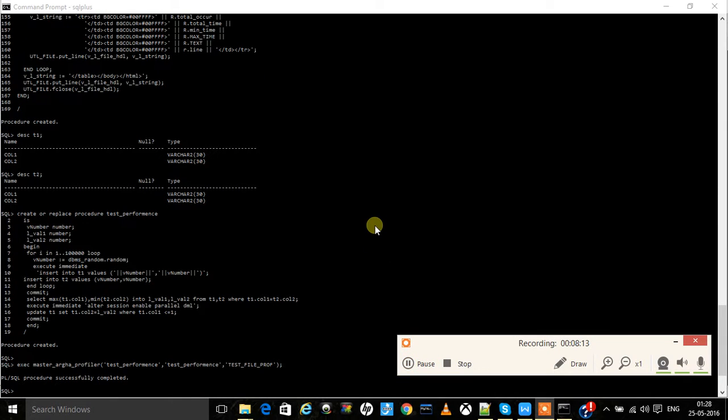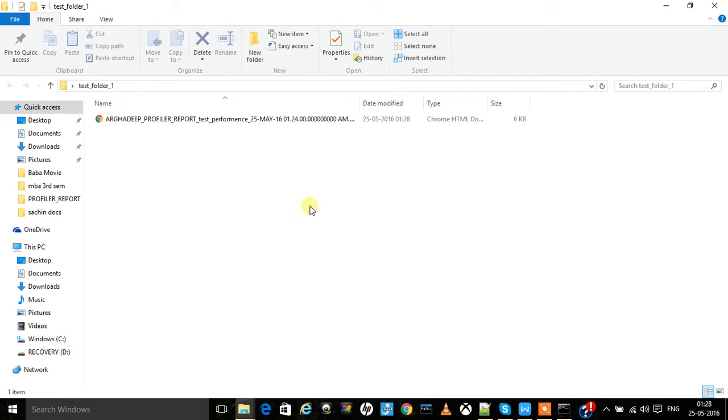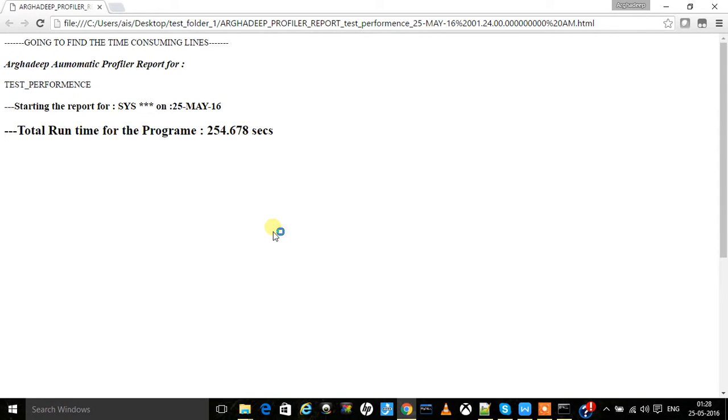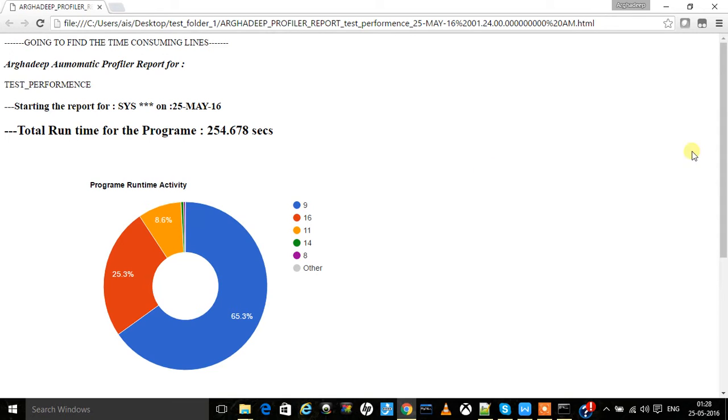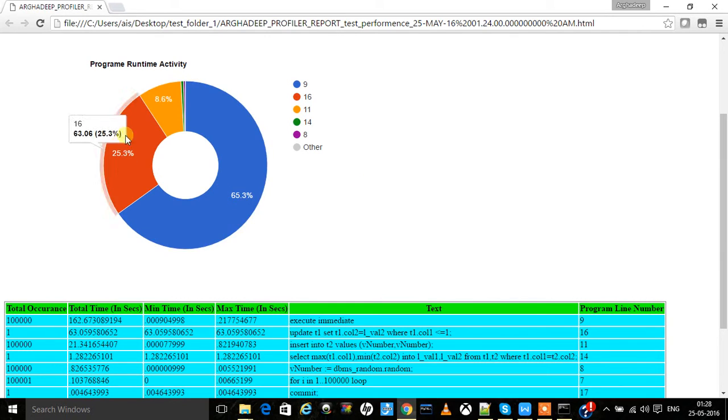Okay, finally the procedure has been successfully completed. I paused the screen actually. Procedure completed. Now let's go back to the main report. It has generated a 6 KB report. Let's open the report. So you can see a visualized report. You can see the total runtime is 254 seconds for the entire code. Now you can see a pie chart. This chart shows which part of the code is actually taking long, and you can see 65% of the time is taken by line number 9, which is nothing but the execute immediate.